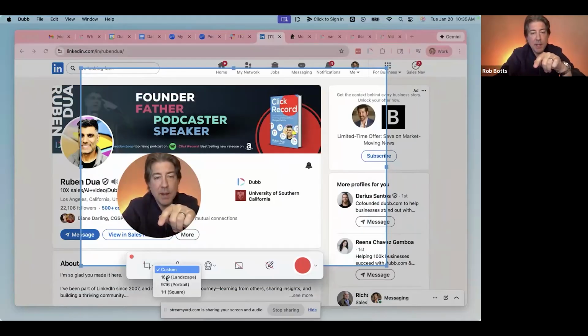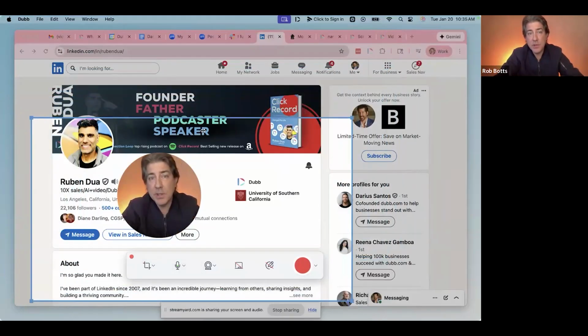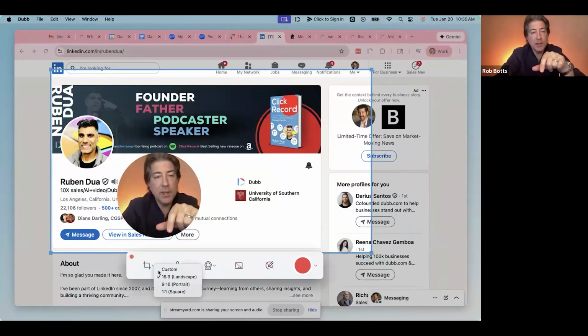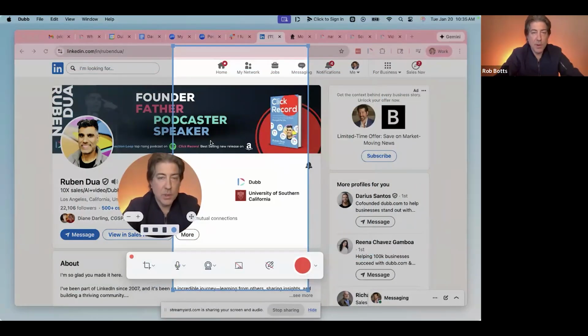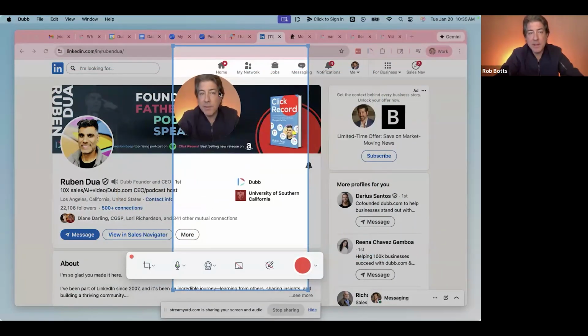I also can tap down here and click landscape, so it goes to the YouTube format. I also can click down here and go portrait. So if I want to do a social media video right from my desktop, I am in the proper formation right here. Just put it on top of whatever you want to put it on top of.